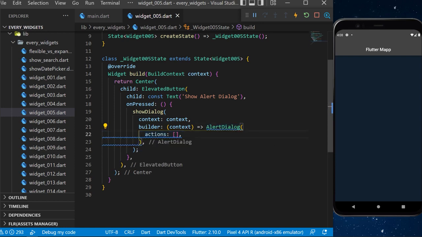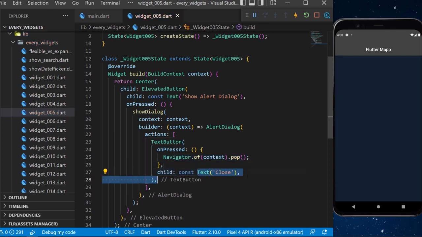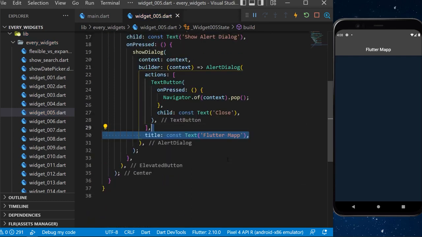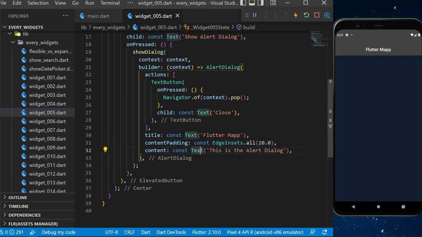Inside you can have the actions, which in this example we will use a TextButton with the onPressed, Navigator.of(context).pop, and a child saying close. You can also have a title inside the AlertDialog. We will say Flutter map. The content padding will be EdgeInsets.all(20). And the content will be a text, this is the alert dialog.